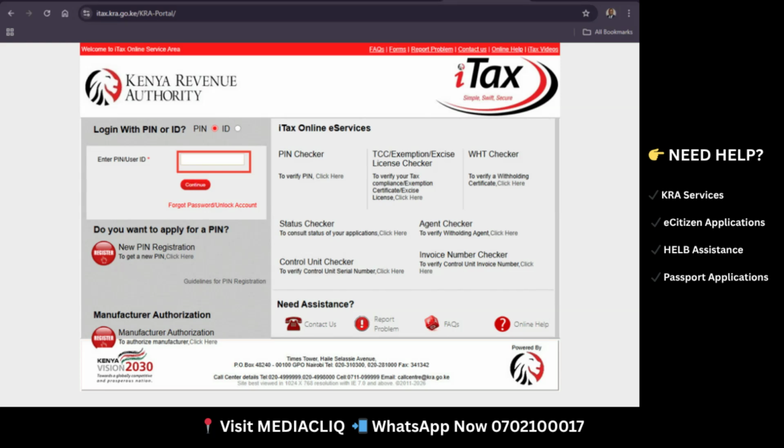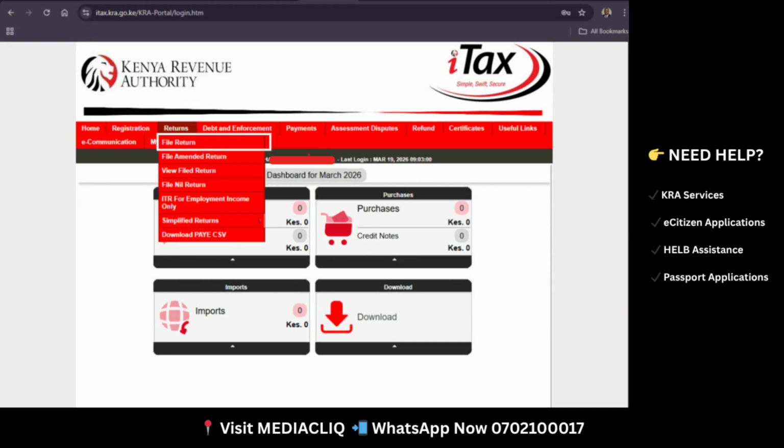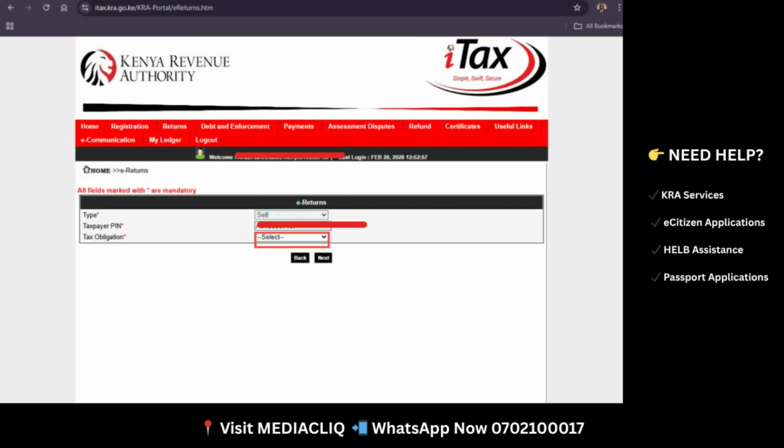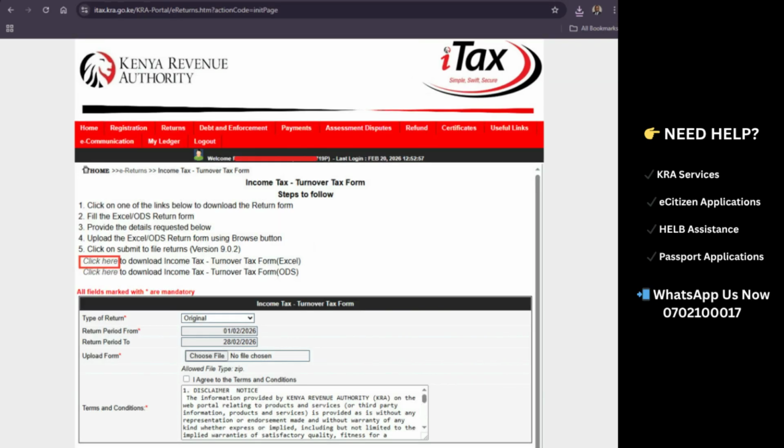So first you log in with your KRA PIN and password. Click Returns, then select Return. In the tax obligation, you'll choose Income Tax Turnover Tax and click Next. Read the turnover tax form, steps to follow, and download the Income Tax Turnover Tax form.